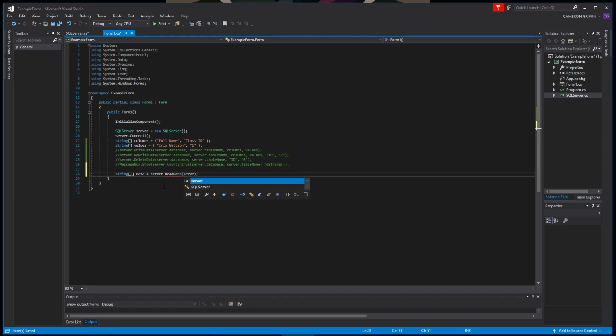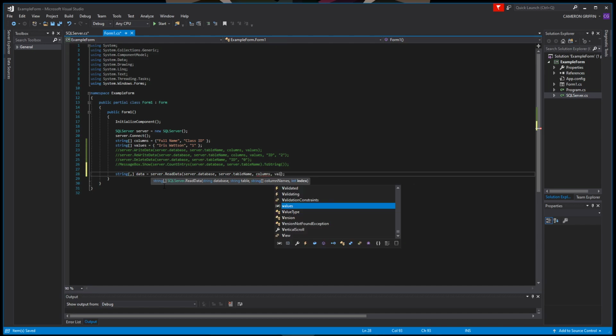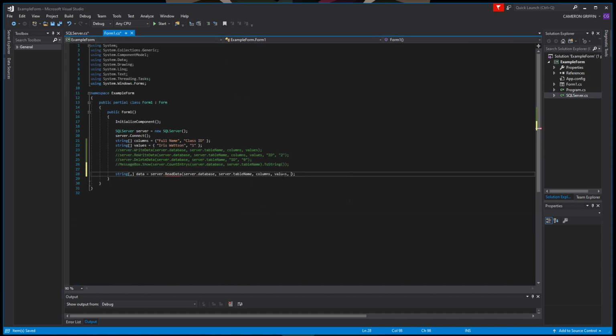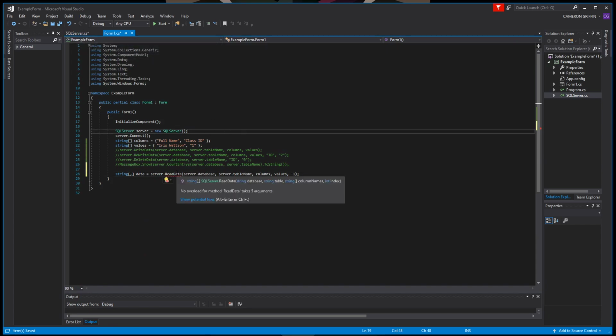And then server.database and server.table name. And then we want to do columns. And now let's read all the data in the table. So let's do 0. Now this probably would be better to use as -1. At the moment I've just got it as 0. Let's change this to -1 instead, because of course the index of 0 is a value. So let's have this as -1.